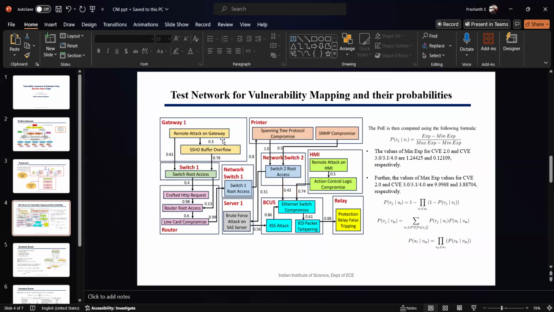So let's consider a test network. This is a test network comprising 10 cyber nodes and 17 vulnerabilities collectively present inside the cyber devices. Consider this SSHD buffer overflow vulnerability present inside the gateway and the switch one vulnerability present inside the switch. The edge between these two vulnerabilities says that an attacker might exploit switch one root access with a probability of 0.78 if he has already exploited the buffer overflow vulnerability present in the gateway. That is what these edges are explaining.